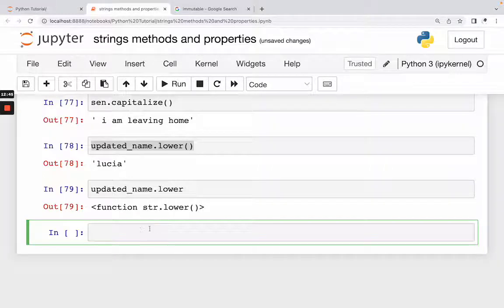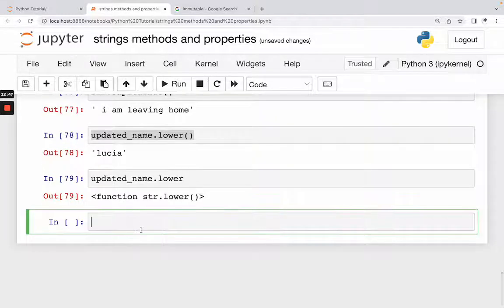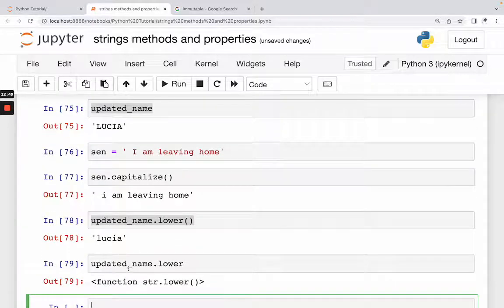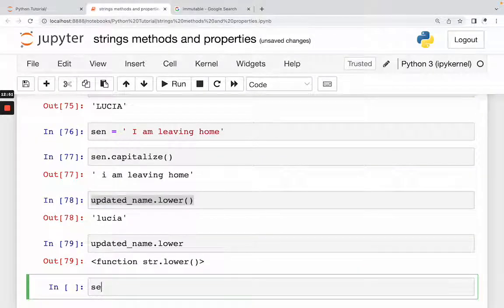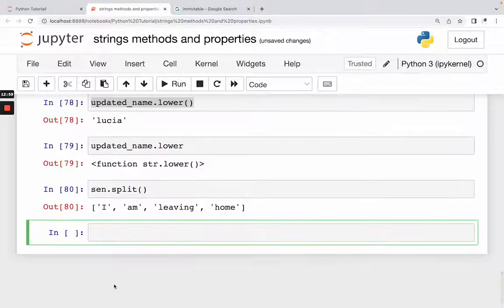So let's try one more example with this, I'm leaving home. Let's say send.split, with the parentheses, and we run. Of course, you see it changes this whole thing into a list. It's a quick way to change stuff into a list. So now let's check the multiple words we have here. We have two words, I and I2.